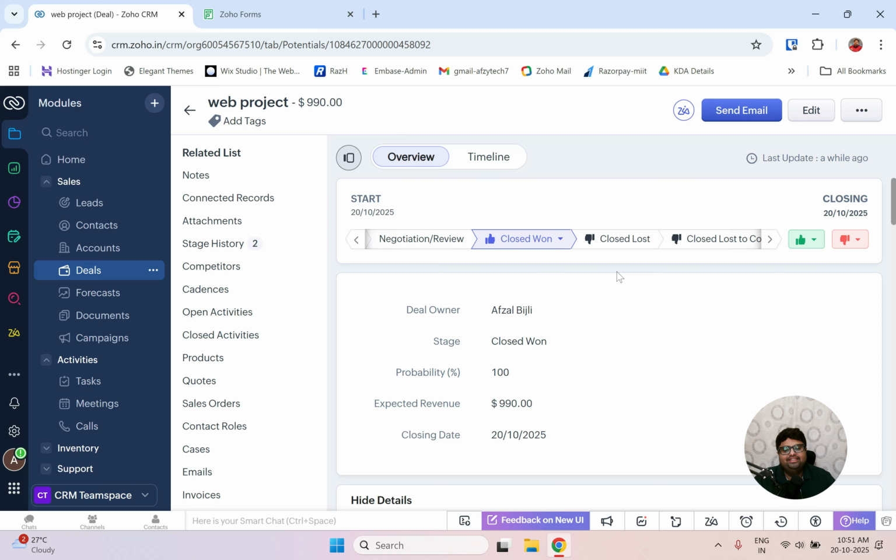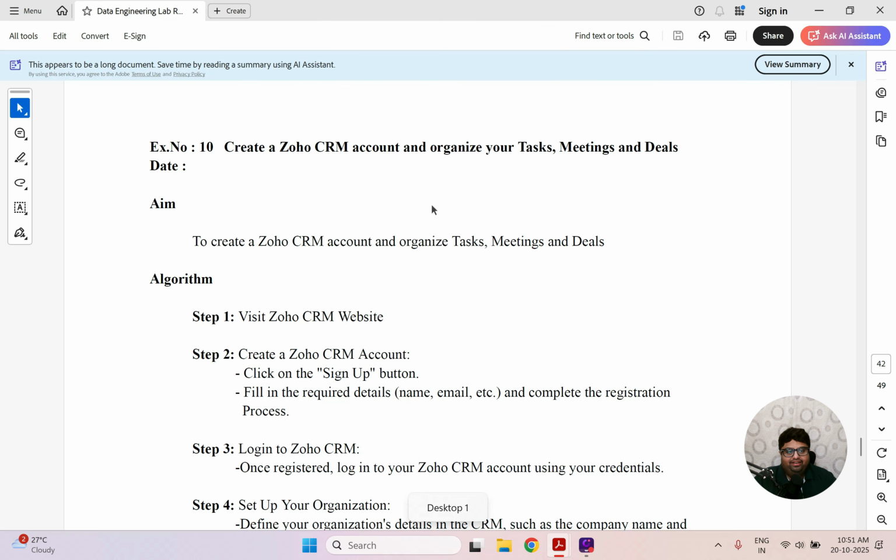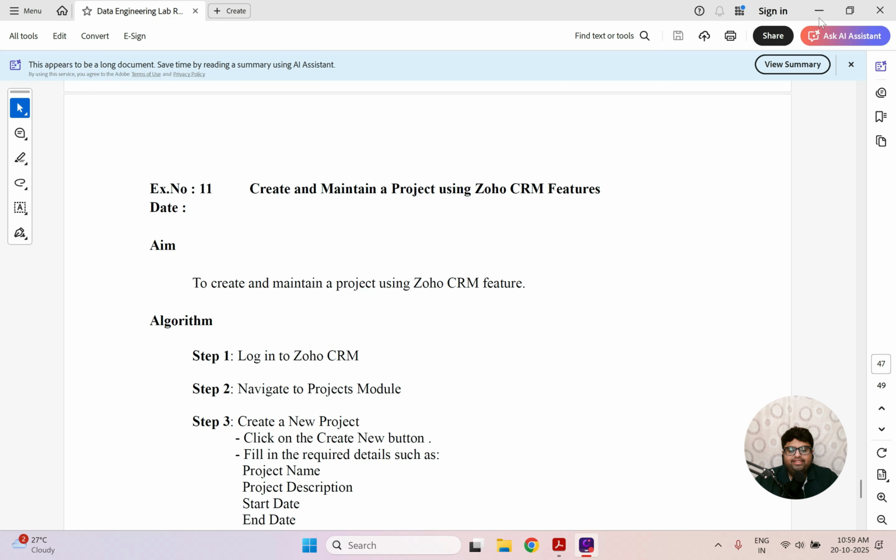So this is your experiment number 10. Okay, next we will move to another experiment, which is experiment number 11. Let us move to the next experiment of ours. So next experiment will be exercise number 11.